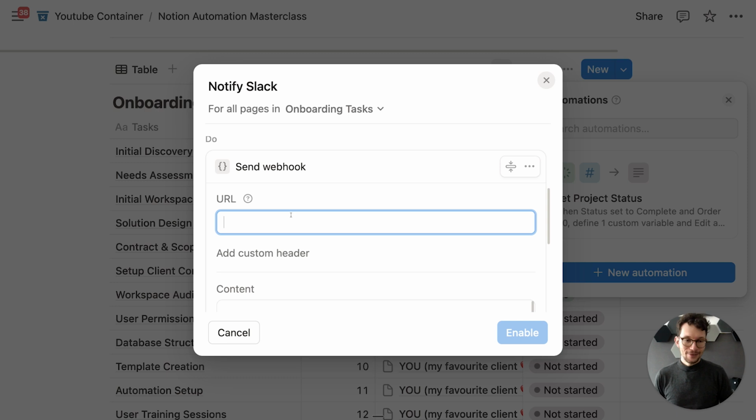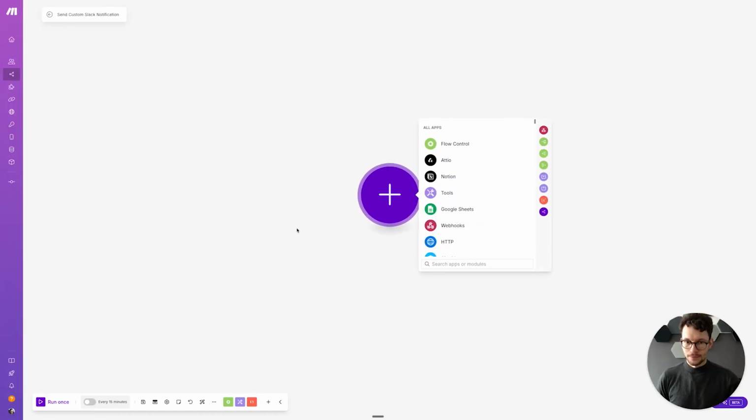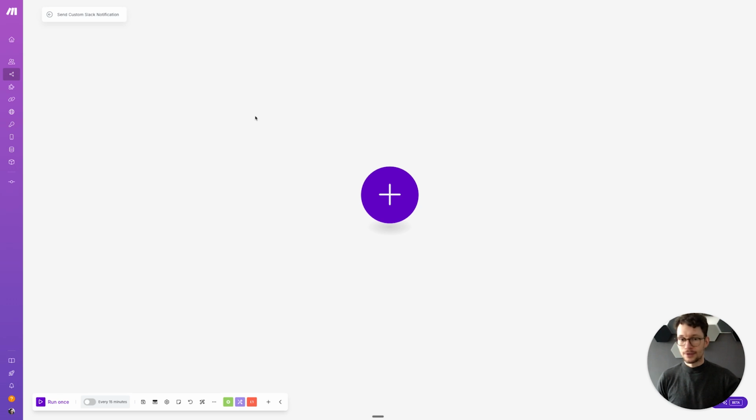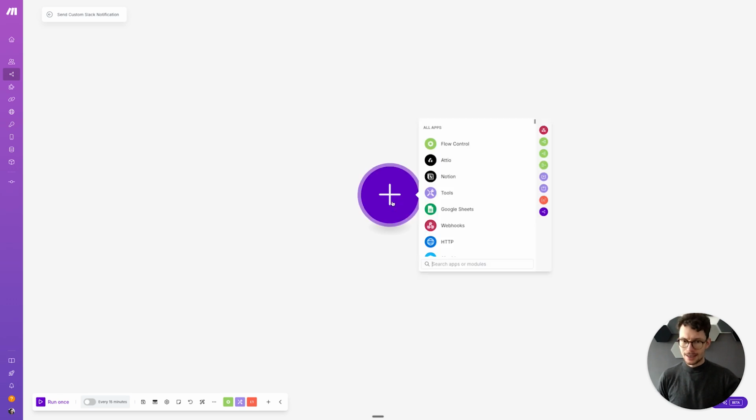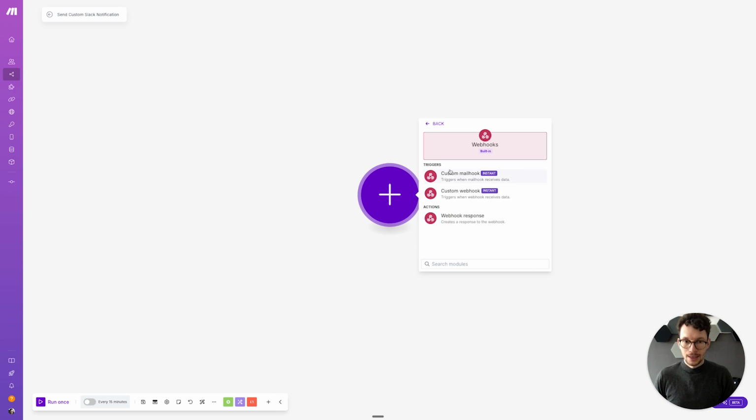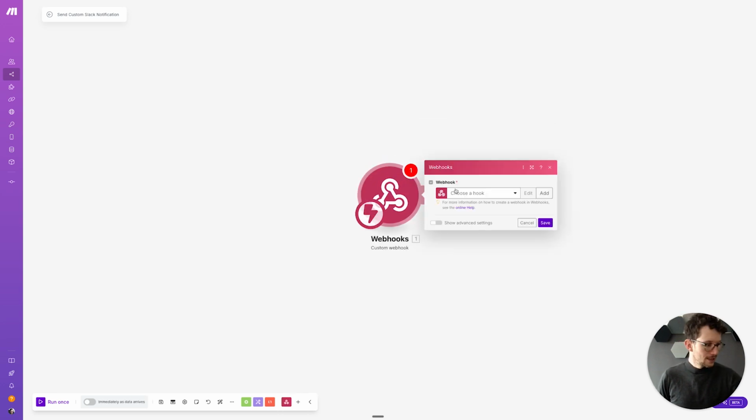In this case, we're going to use Make. Make.com is an automation platform similar to Zapier or Relay.app. You can build this workflow with all of them, but I'm just going to show it to you with Make for a change. Now, in Make, when we have a new scenario, we click on this big icon in the middle that adds our first element, and we want to add the webhook element. If we say custom webhook, let me zoom in here a little bit.